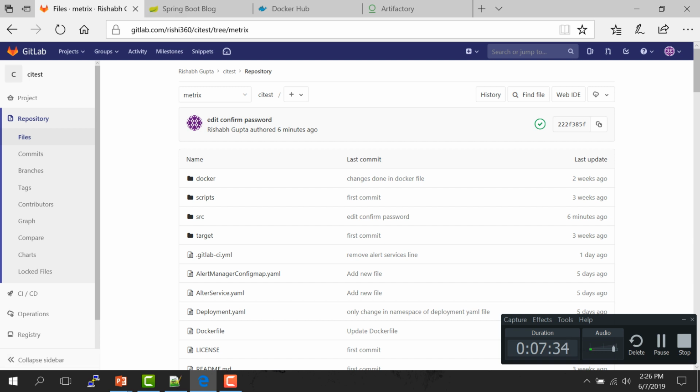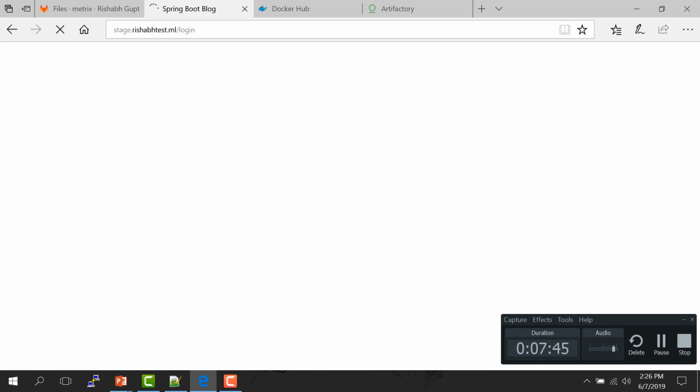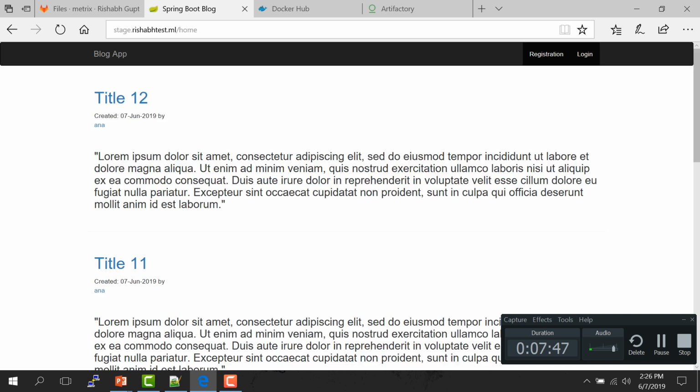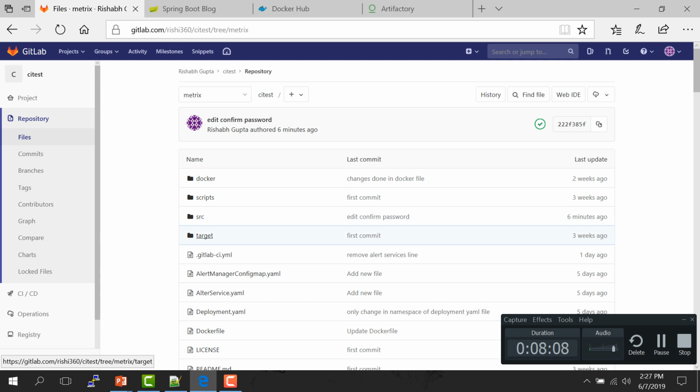Let's go quickly to my application. This is my application in the staging environment. This is the login, this is the blog post, and this is the registration. As you can see, there is a password and a confirm password. What I'm going to do is remove this confirm password and see what happens.